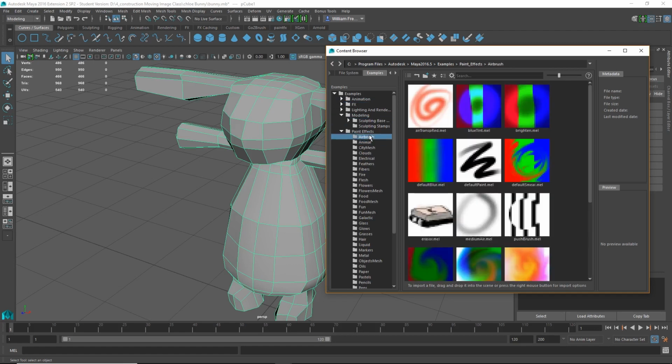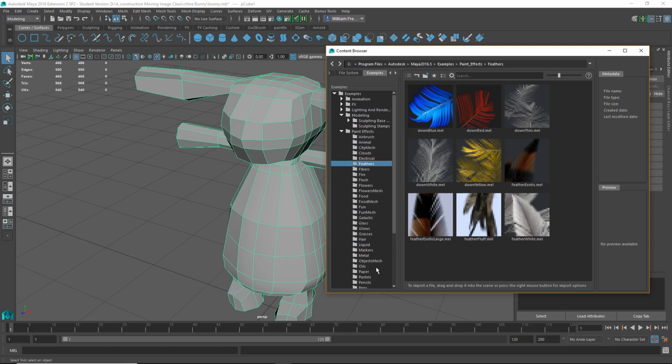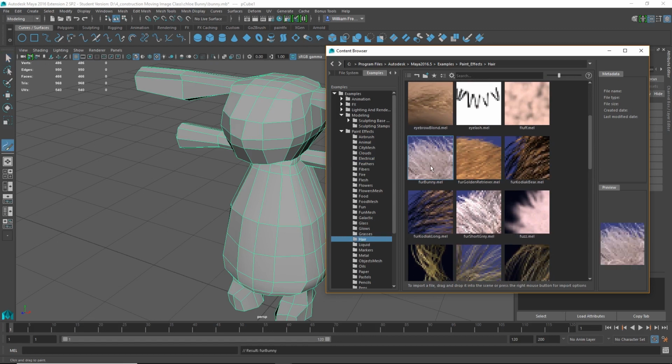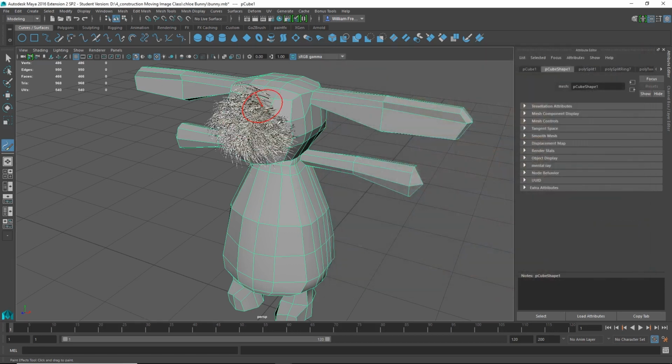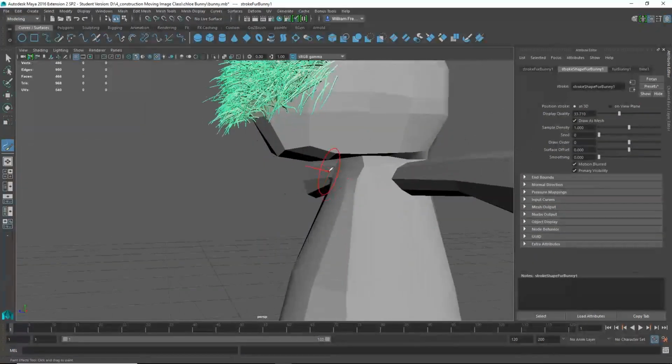So in this, you get a bunch of different paint strokes and brushes that you can use in paint effects. The one that we're interested in is in the hair subfolder, and then there's this little fur bunny brush stroke. So if we take that, you notice that when I selected that, it brought up the paintbrush tool over here. If I apply that, now that the bunny is paintable, you see I can actually paint fur on the object.